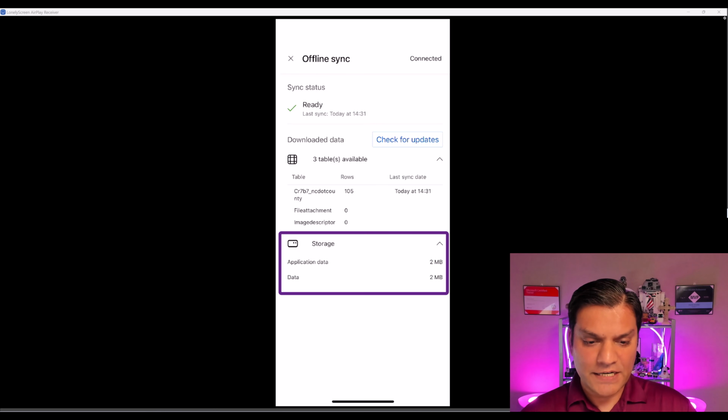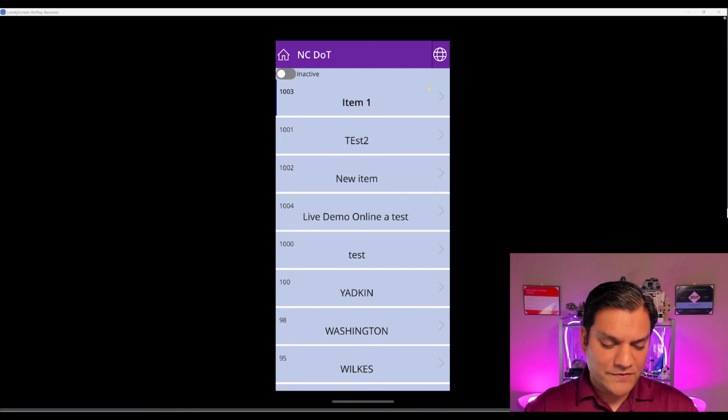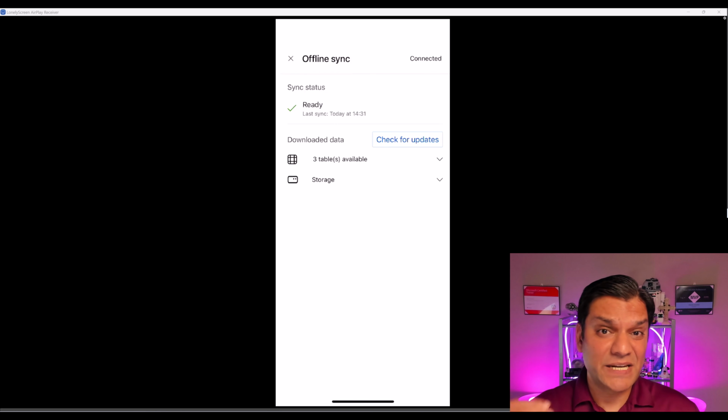If I go and click on it, it is telling me that the application data currently consumed is only 2 meg. So I was very, very impressed with this feature which was available. That little globe icon on the top right, once again, when we go and click on it, it gives you this plethora of information immediately.